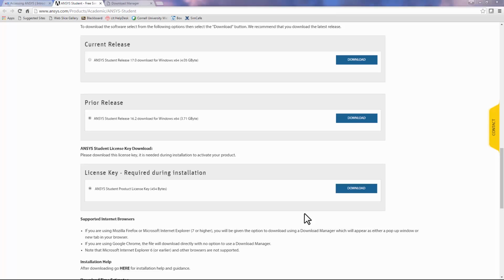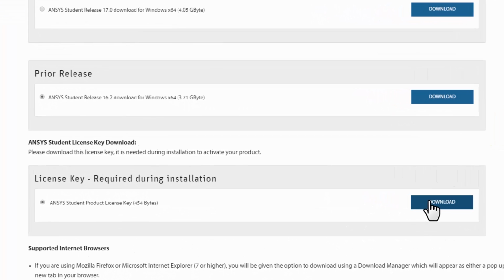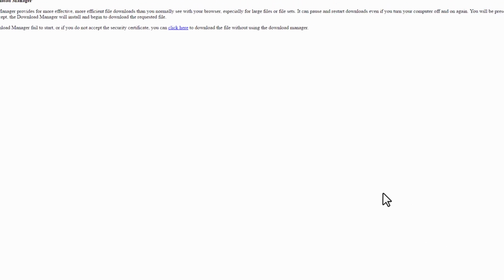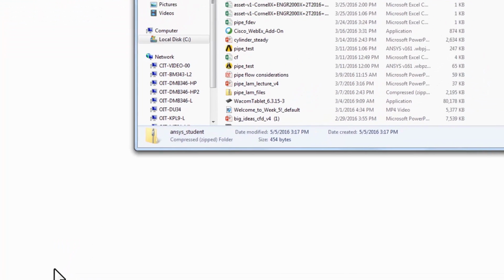Now that we have successfully installed the ANSYS software, we have to set up the license so that we can actually use it. To do this, go back to the installation page for the student version and select Download for the license key. This will again open up the Download Manager, and your download will begin for the ANSYS student license. Go ahead and open up the Downloads folder to view the license file.